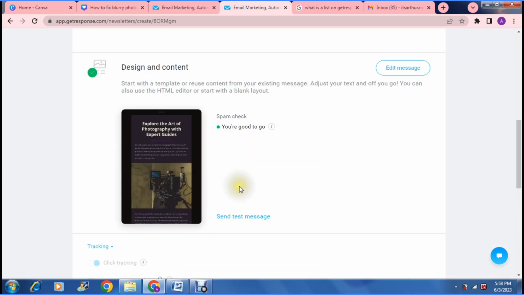and you will find yourself on this page. So now basically the last part of this is to make sure that all your details are correct, and it also has an in-house spam check. So basically it checks if your email looks like spam, is it coming across like spam, and it says we haven't found any major issues that could land your message in the spam folder. So that is fantastic, and now you are good to go.